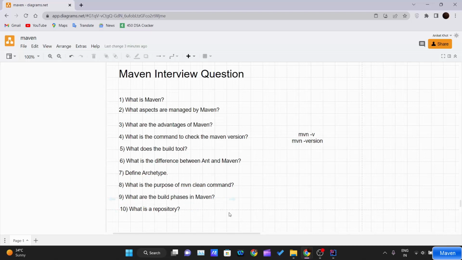And the next one is, what is a repository in Maven? This is our last question. The repository is a directory or a place where all the jars and pom.xml files are stored. Mainly the repositories are of three types, as we have seen in our videos as well. One is the local repository, one is the central repository, and one is the remote repository. So these are the three types of repositories in Maven.